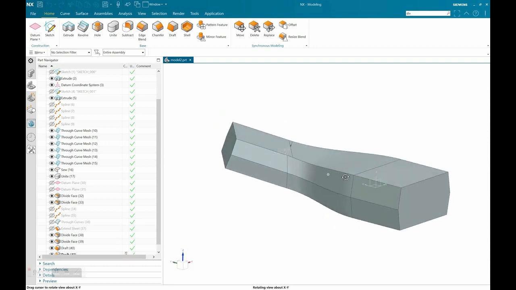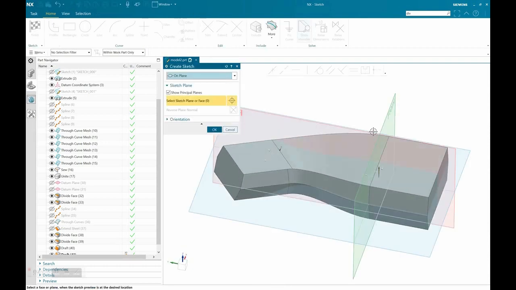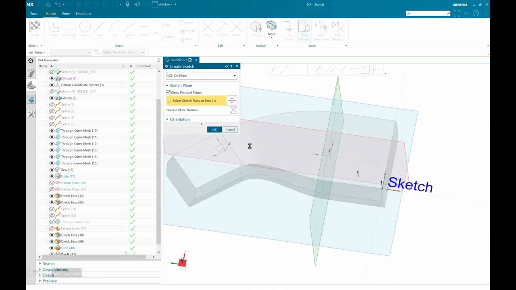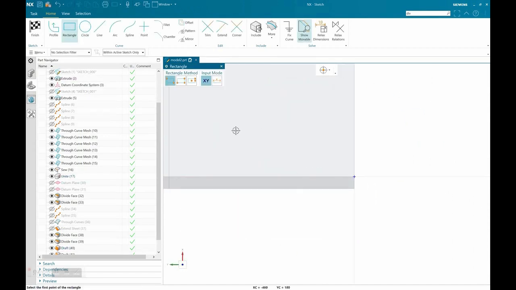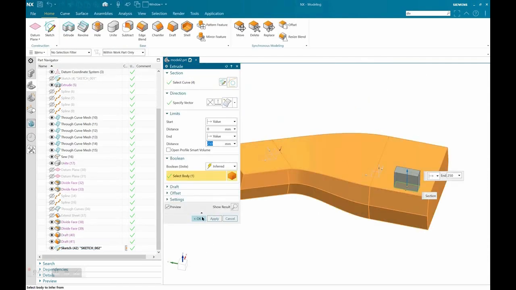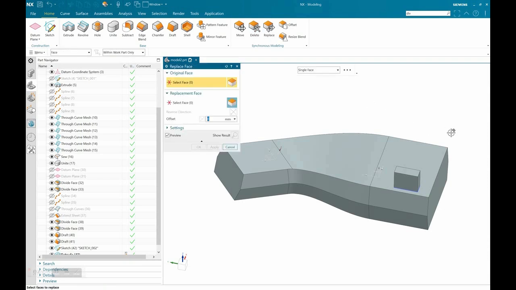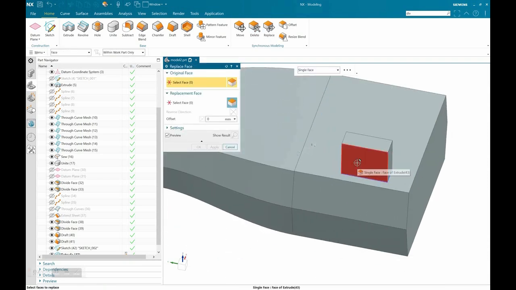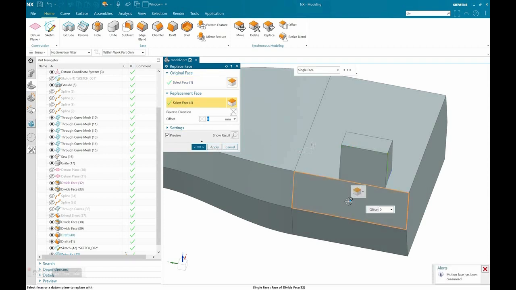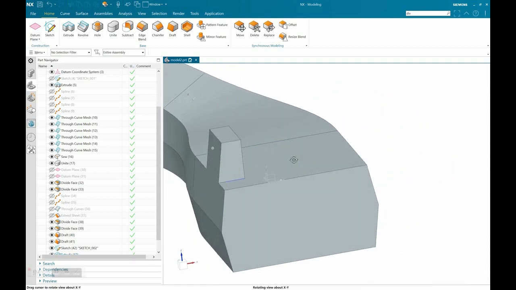In a very quick example, I will put just a feature over here. Let's say a rectangle on this flat face first, and let's extrude it by some arbitrary amount. What replace face does is it takes this face here and you can make it match the face right over there, and it will match it perfectly, which is really convenient.